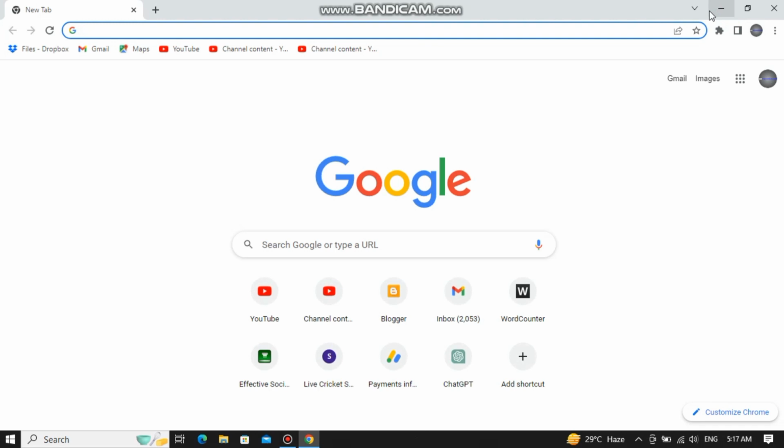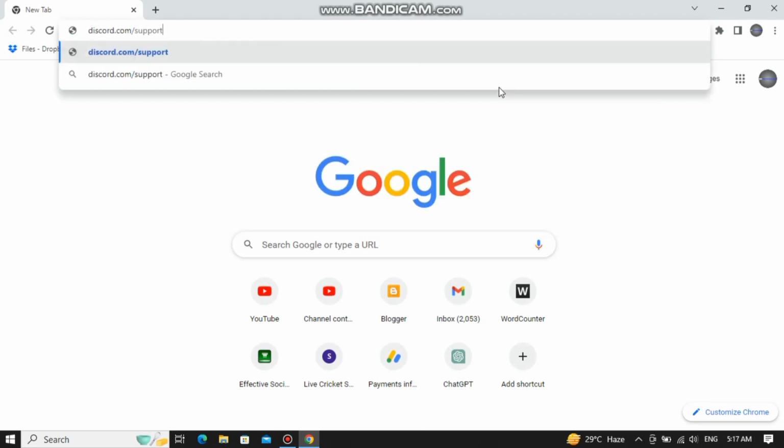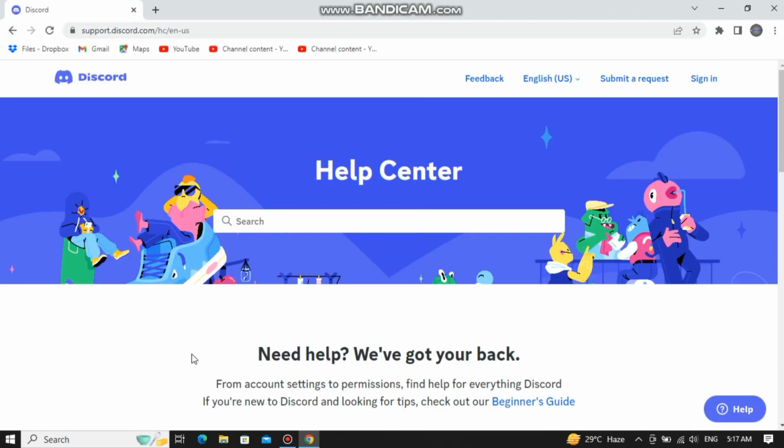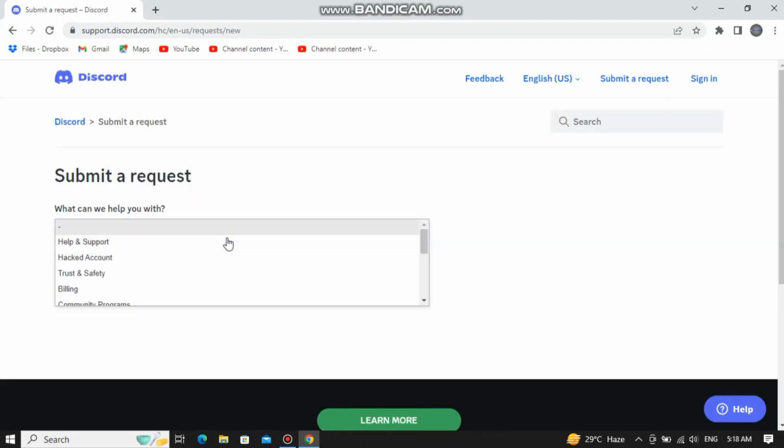If your Discord account has been disabled due to some reason and now you want to recover it, then what you have to do is to open your internet browser and in the search bar type discord.com/support. Click on search. Click on this Discord support option. At the top right corner, you will see this submit request option. So click on it. Click on the drop down and then select help and support.